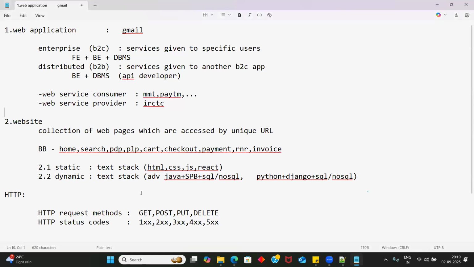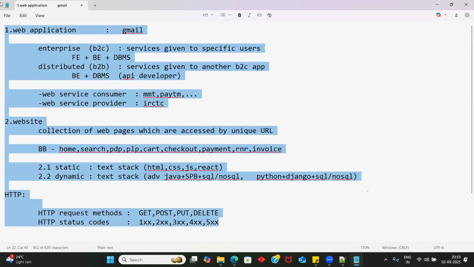So I think we are good to start HTML today. First, what is HTML? HTML stands for Hypertext Markup Language. This is the abbreviation.